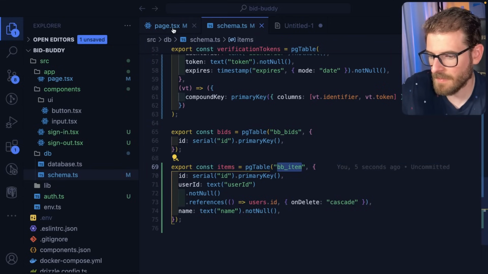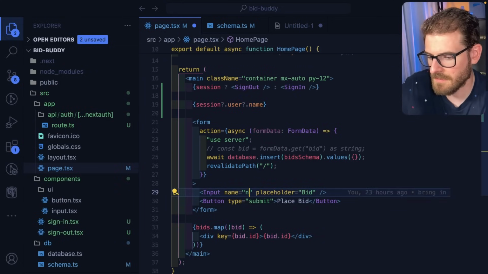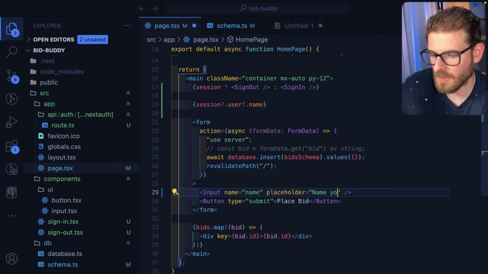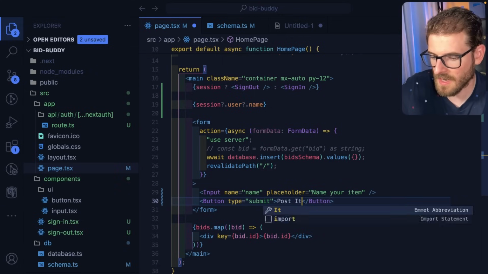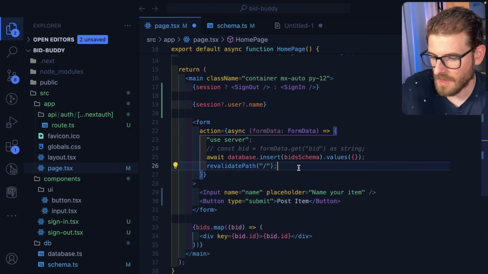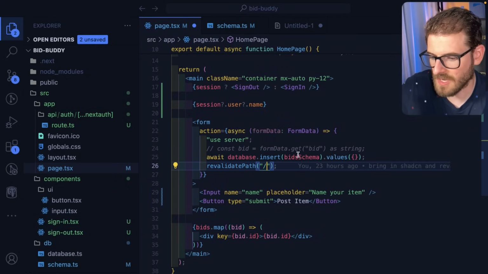So let's go back to our page. Instead of creating a bid, let's change this a little bit. This is going to be called name, and this will be called name your item. So if someone wants to sell a pair of shoes or something, they can do that. And then we're going to call this post item. And the difference here is now we're going to insert into the item table. So we can just say items.